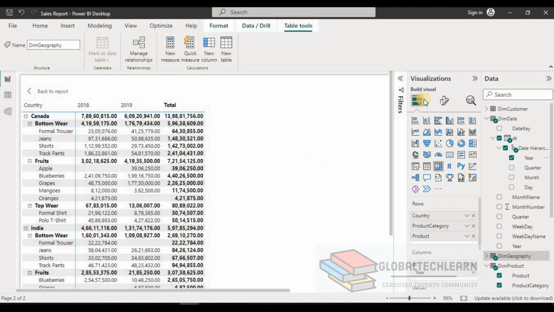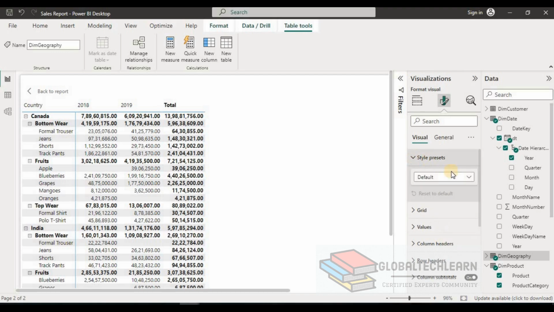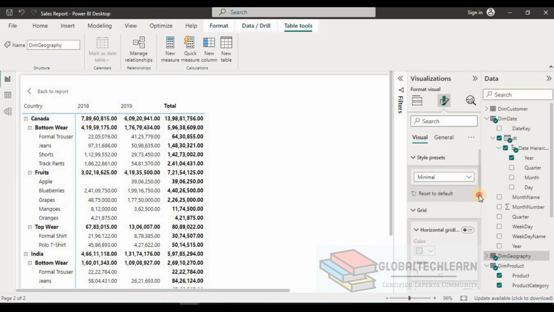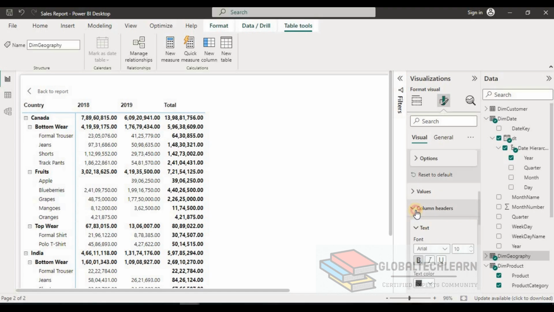Now we will do some formatting on this matrix. So go to the format visual and from the style you can select any style which you want. Grids, if you want to show the grids, horizontal grids, vertical grids formatting, we can do it from here. Now from the column header and row header, we can perform the column header and the row header formatting.